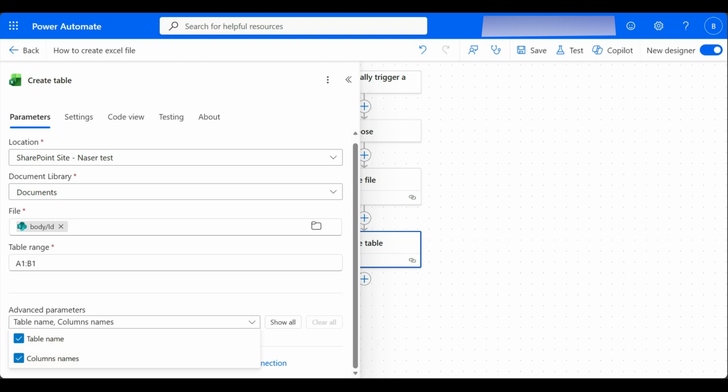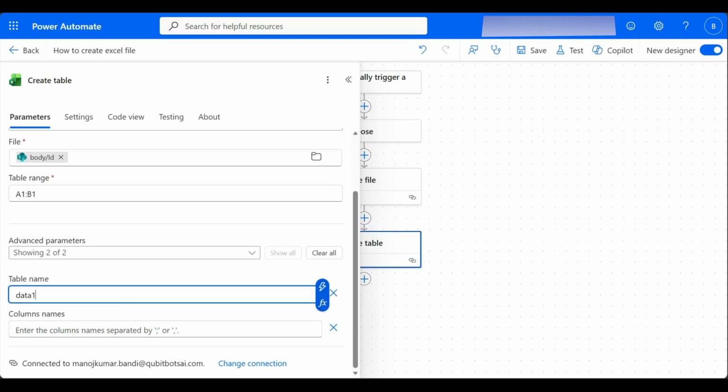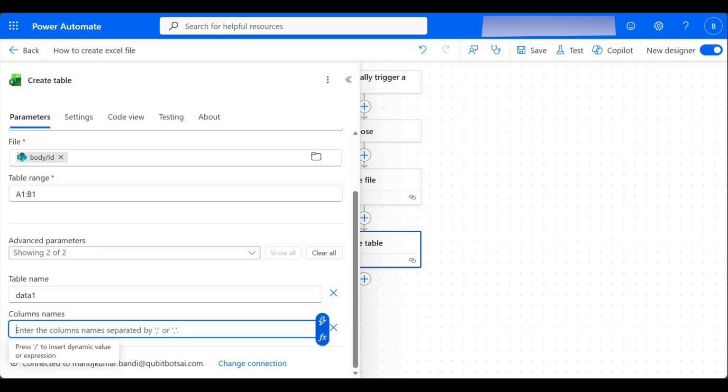Here you can put whatever your table name is. I need the table name as data one, or maybe some other name. So I will create data one as my table name. And now you can see the column names. I need two columns, one is ID, another one is name. Just I will put ID, colon, name. Now this is done. This part is completed.